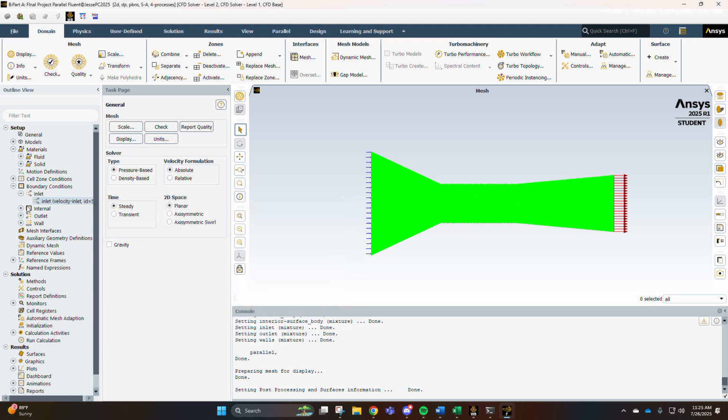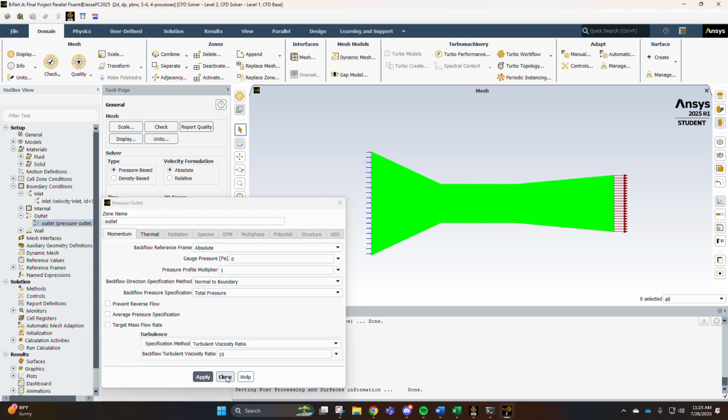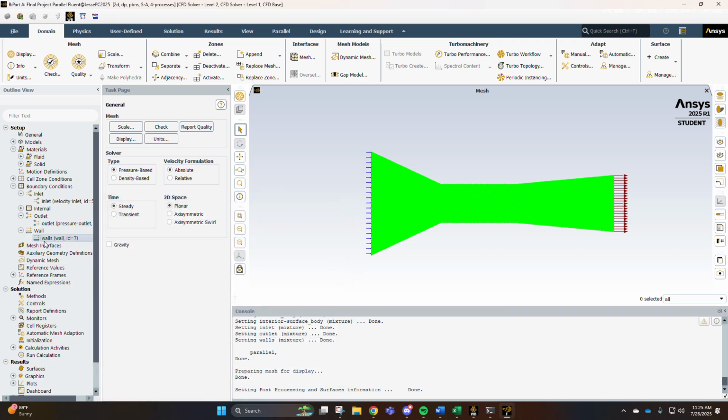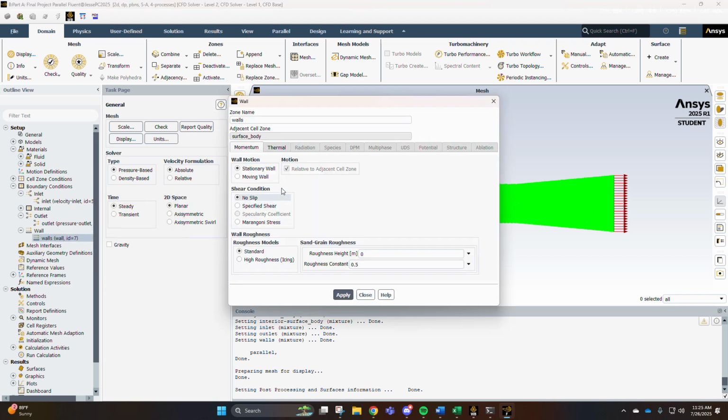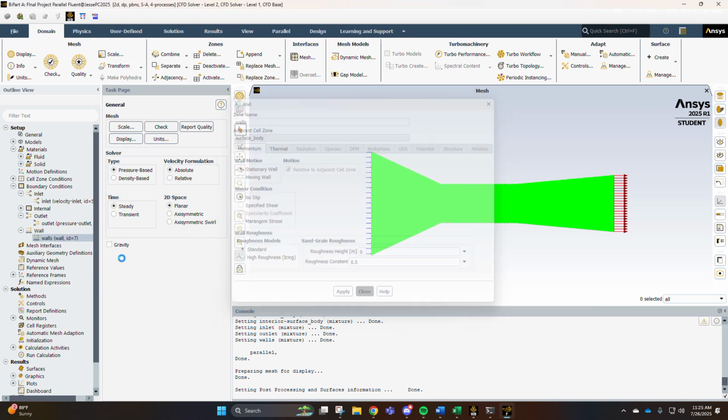Click apply. It's going to look pretty good. Outlet pressure, make sure that is outlet pressure, and it is. We're going to go to walls, and these should be no slip condition, but not moving, stationary. Awesome. So that looks good.